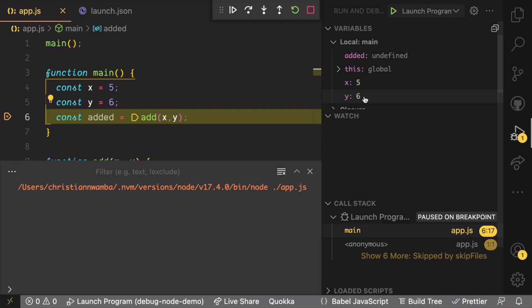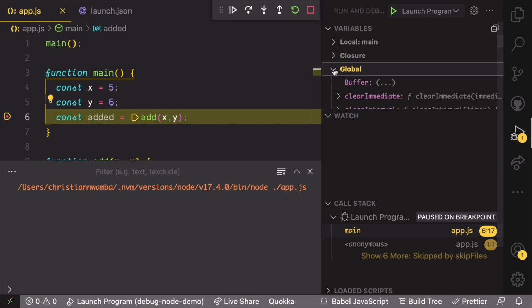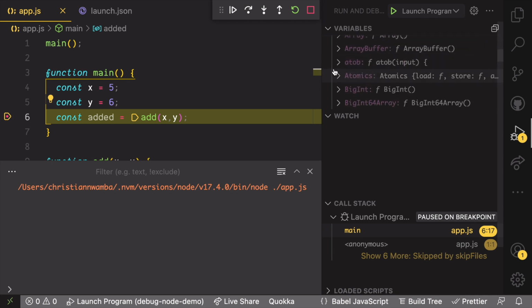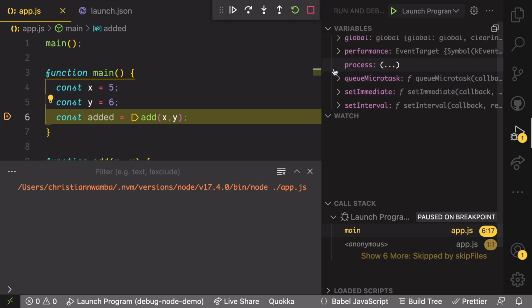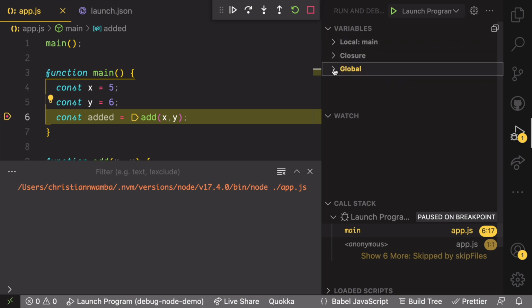From the sidebar, we can inspect all the variables before the breakpoint. As you can see, x and y have been successfully initialized. But since we broke at when added was declared, it is yet to be initialized. We can also inspect all the Node globals. I usually come here when I need to get inspired by some of the existing Node global functions or properties.